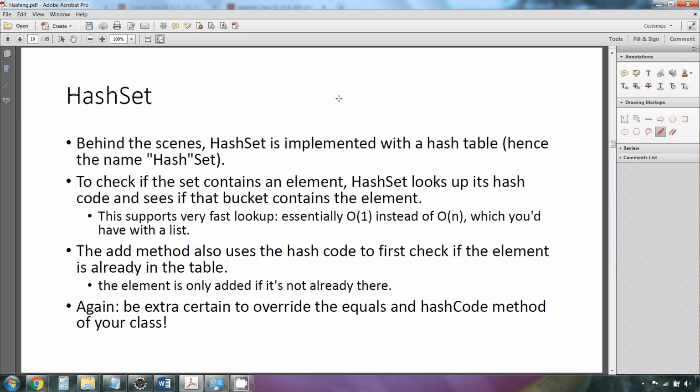So again, behind the scenes, HashSet is implemented with a hash table, and that's why it's got hash in the name. So it really is just a set, but it's implemented with a hash table. So like the ArrayList class is just a list that's implemented behind the scenes with an array. It's called ArrayList. And LinkedList is just a list that's implemented behind the scenes with linked nodes. It's a linked list. In the same way, HashSet is just a set, but it's implemented behind the scenes with a hash table. So you can kind of remember that's sort of the convention for how a lot of these classes are named.